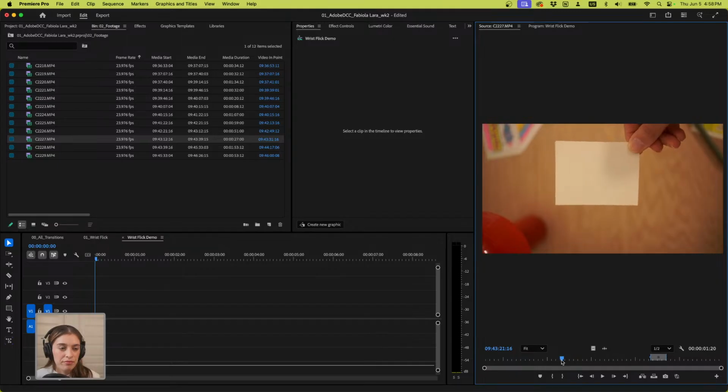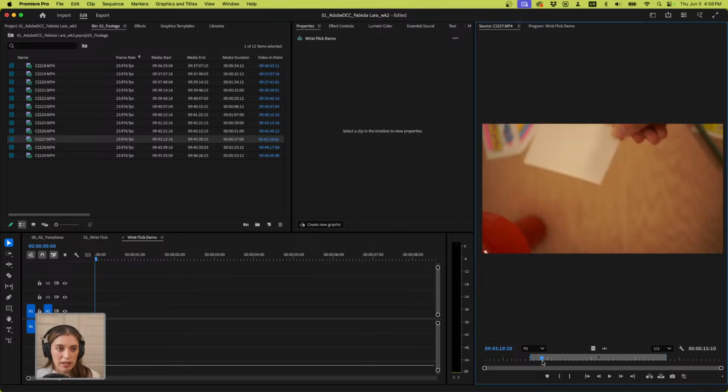All right. So in this sequence, I'm just going to try and find one where I like the beginning and the ending. So I kind of like this. I'm going to hit I to insert my starting point. And then, okay, right about here. Out. So now I have my out point.